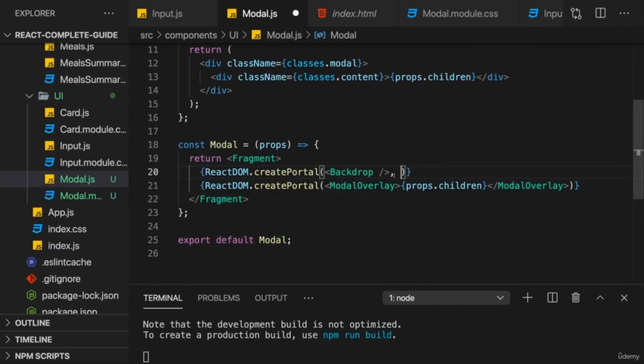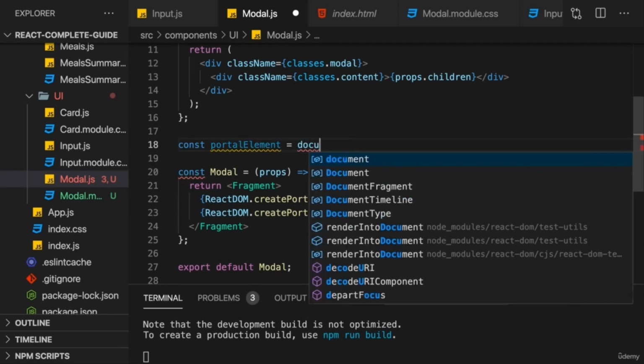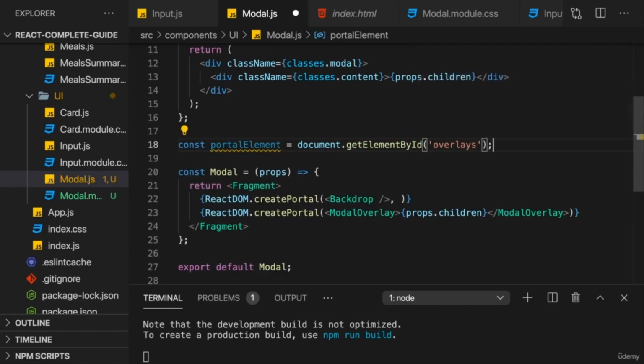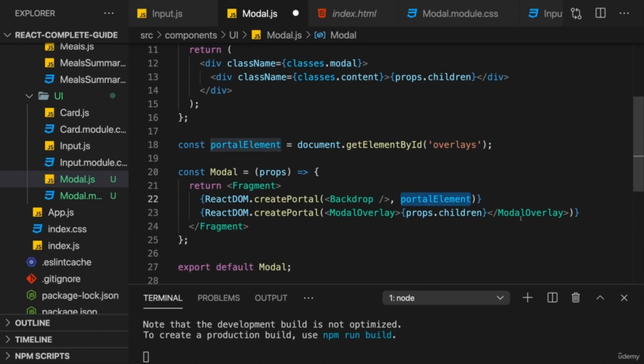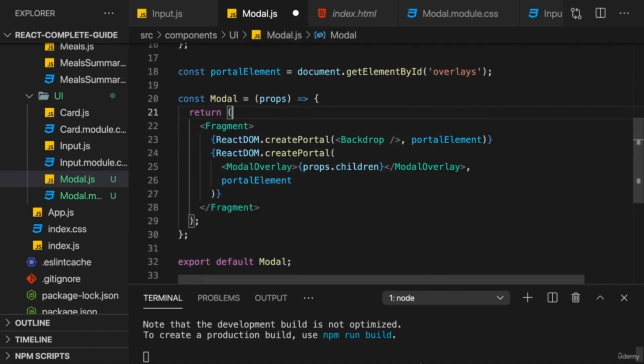Now, since we will need that in both createPortal calls, I will create a helper constant here, which I'll name portalElement. Obviously, the name is up to you. And here we can access document.getElementById('overlays') to get access to that overlays div. And then it's this portalElement which I pass as a second argument to both createPortal calls. And that's now the finished code for that modal, at least for now.